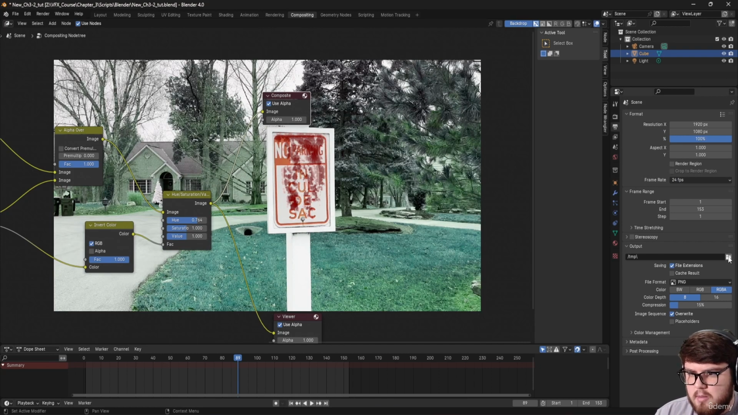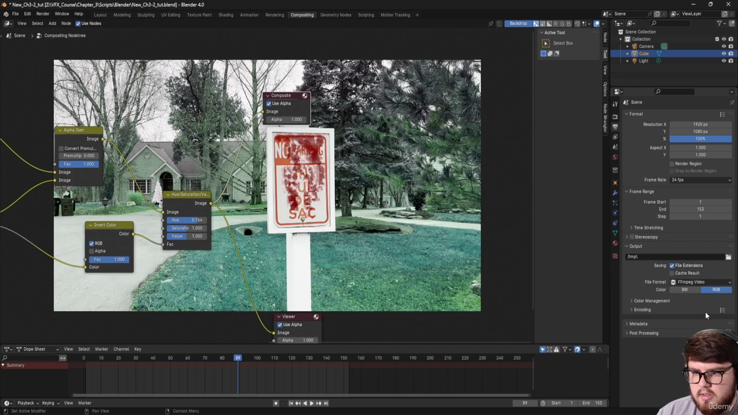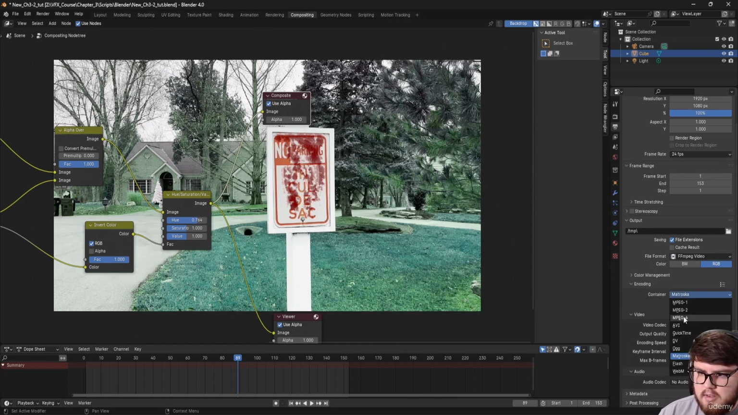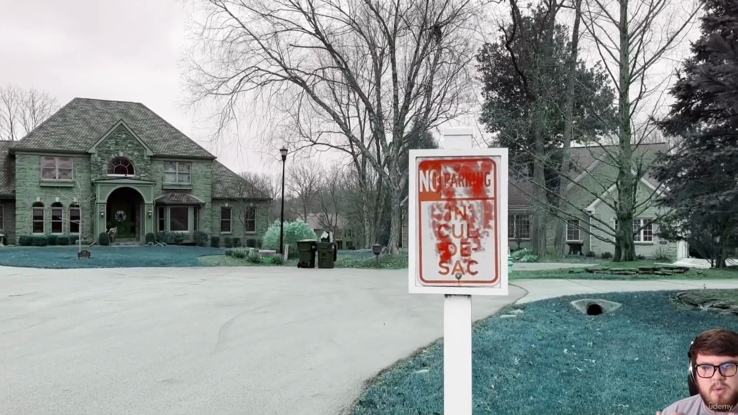So let's come out, File, Output Node, set wherever you want it to be rendered. Of course, let's FFmpeg video again. I'm going to save it MP4 and then high quality. So now that we have that, let's go ahead and render the animation there. Okay, so here is that result.